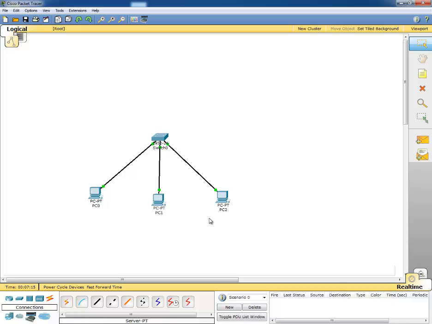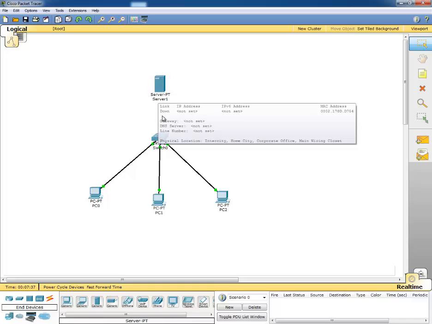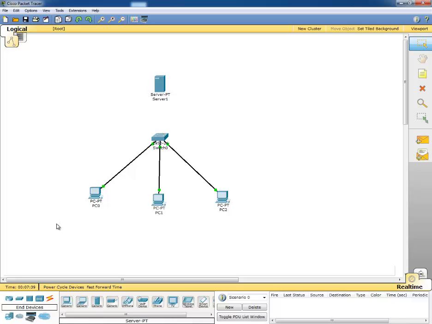So once again, I'll come back down to this lower left corner. I'll click on End Device, but this time I'll click on the 3rd device over called Server-PT. I'm going to take the server, add this component right above the switch, and now that I have my server added to the logical workspace, I can connect it to the switch. Once again, come down here to the lightning bolt. I'm going to click on the Auto Connect.